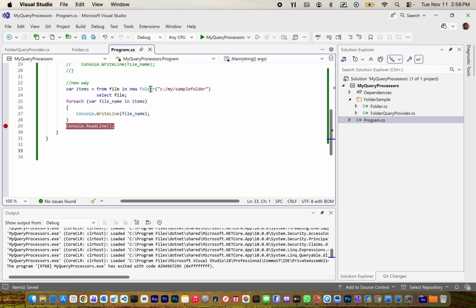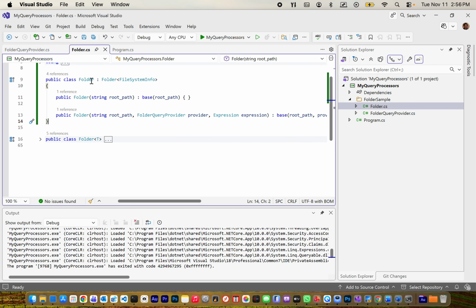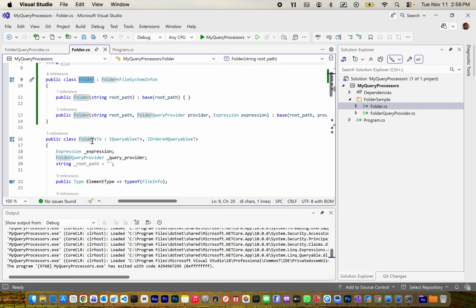And as you can see right now, our items returns a file system info, which if you go here is basically what we're using. We're not using this version of folder, which basically you can specify any type in there.